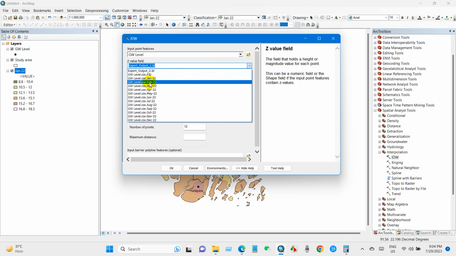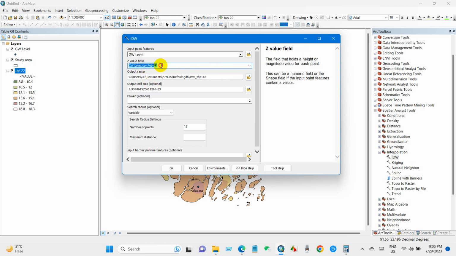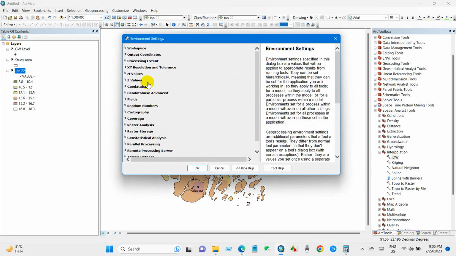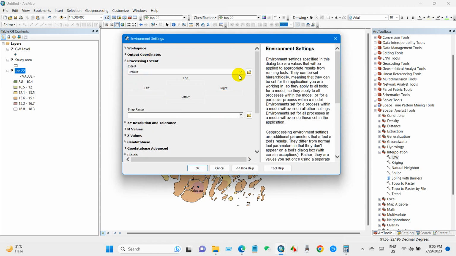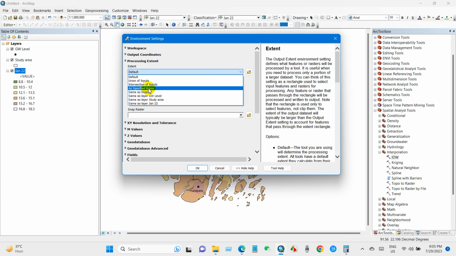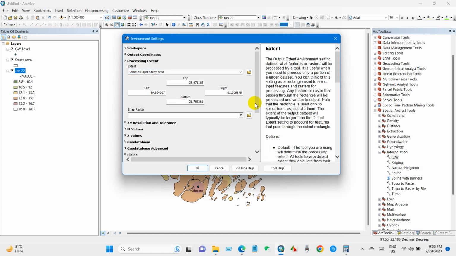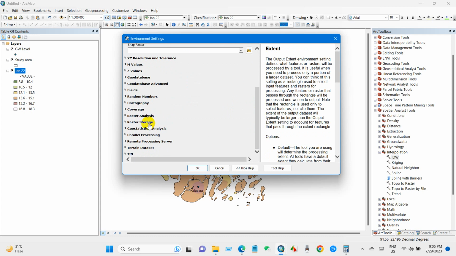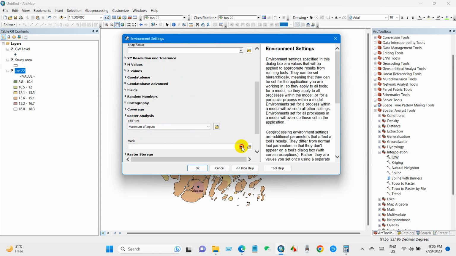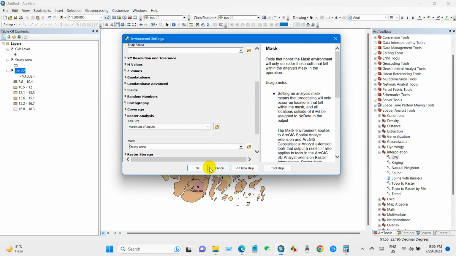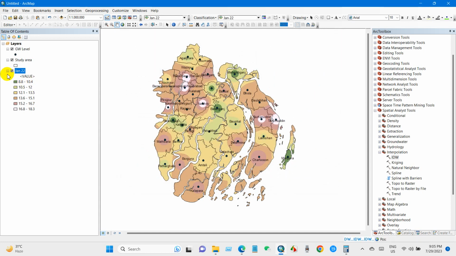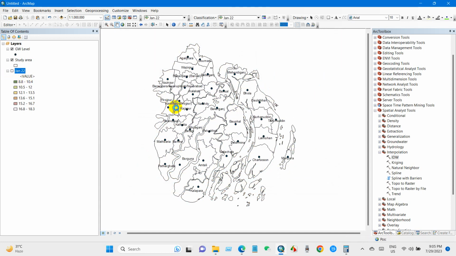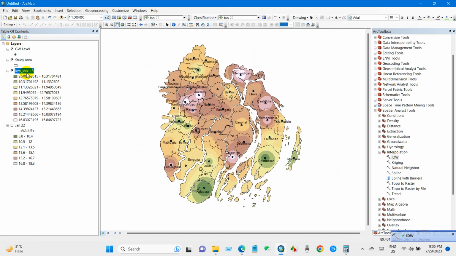If you want to prepare for February, then add February. If you want to prepare for August, then August. Then go to environments, and the processing extent will be the study area. And then in raster analysis, you can see here the mask will be the study area, then click OK. This is for February 22.